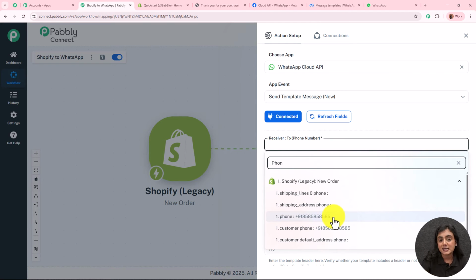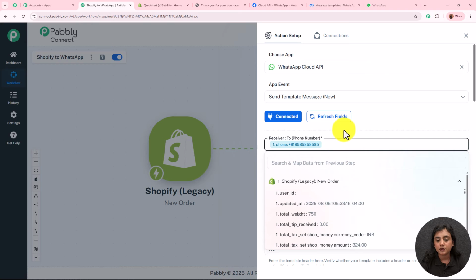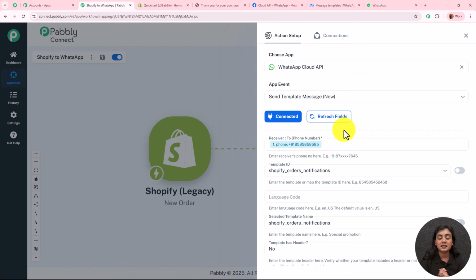As now I want to send a WhatsApp message to this customer, I'm going to select the data of the receiver's phone number from my previous response. As I've selected this data from my previous response, this data right here has been mapped. And as I've mapped this data, the data has now become dynamic. That means now whenever a new response is captured in our previous step, automatically the new data is going to be updated in place of this mapped data.